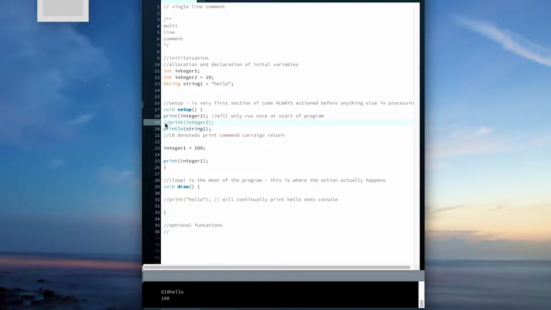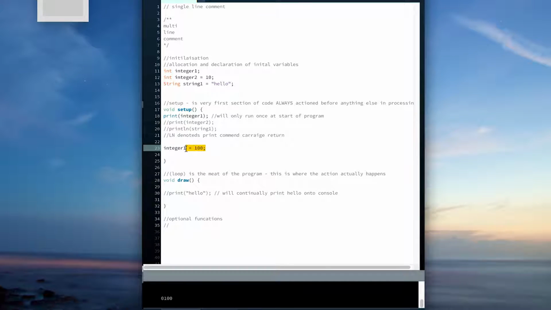Disabling the other two outputs for now for clarity, you will see that the output becomes 0, then 100. This showcases the ability to both set a variable in line with the program and its top to bottom sequential reading order. Let's move this initial integer setup into the draw loop.